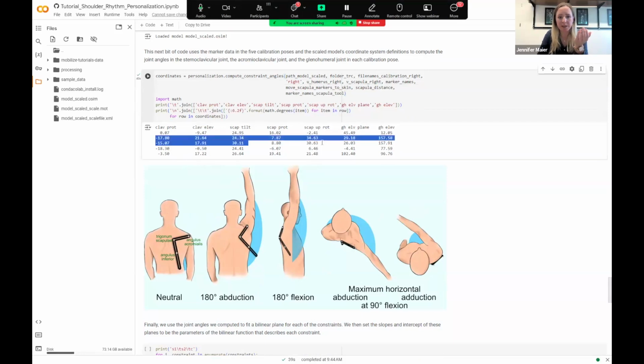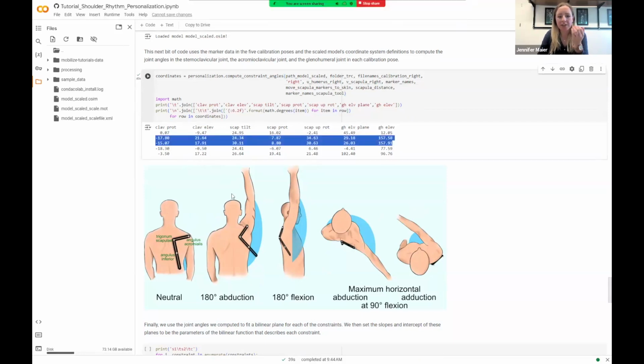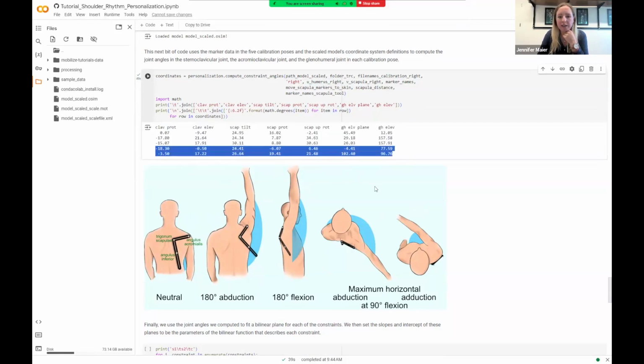So if we look, for example, at rows 2 and 3, where we have a very high glenohumeral elevation, we can see that these angles with almost 160 degrees are very high. Or if we look at those last 2 rows for the horizontal abduction and adduction, we can see that the elevation plane is negative for the abduction and very high and positive for the adduction.